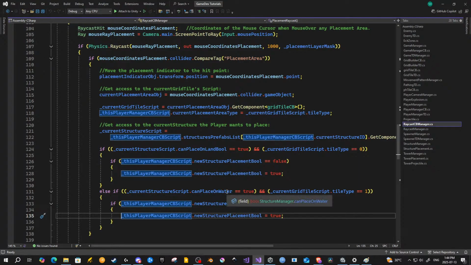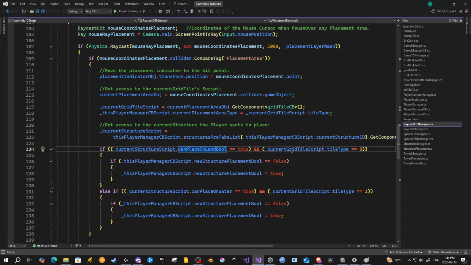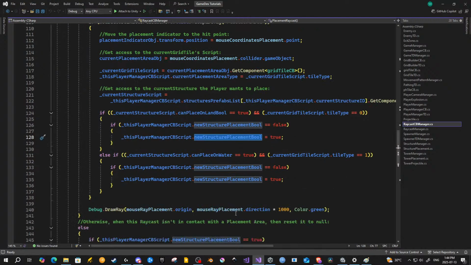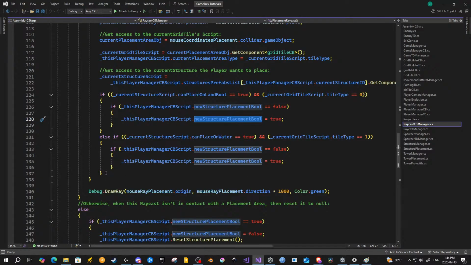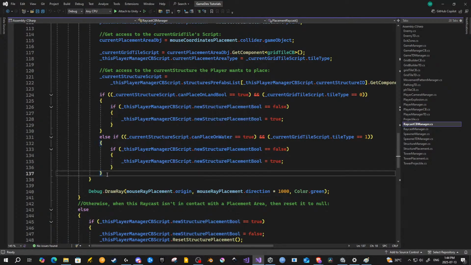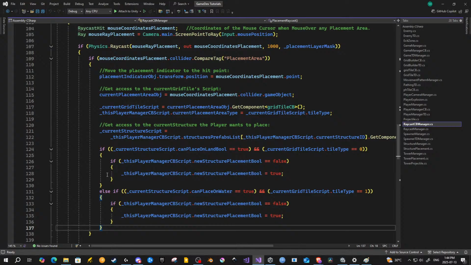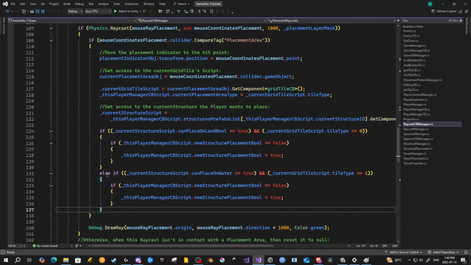Which else if current structure script can place on land and tile type 0, new structure placement bool. Okay, that's why it's always false. Okay, hold on.